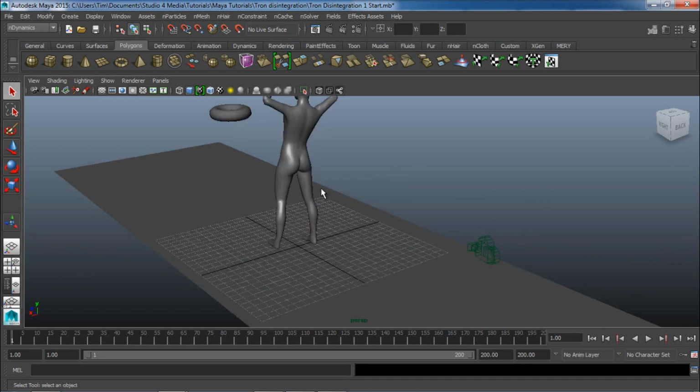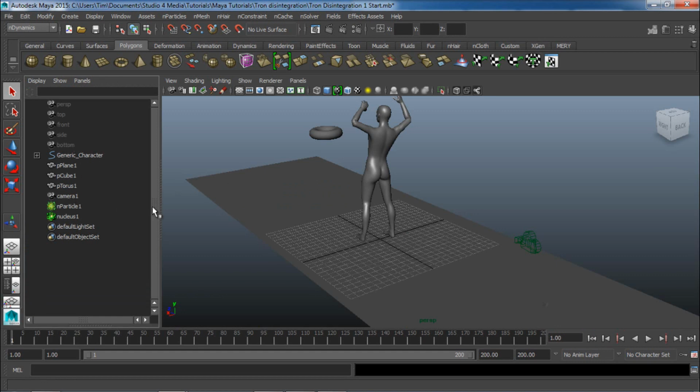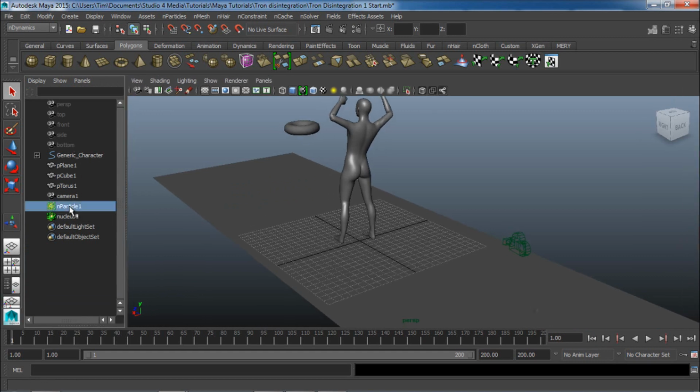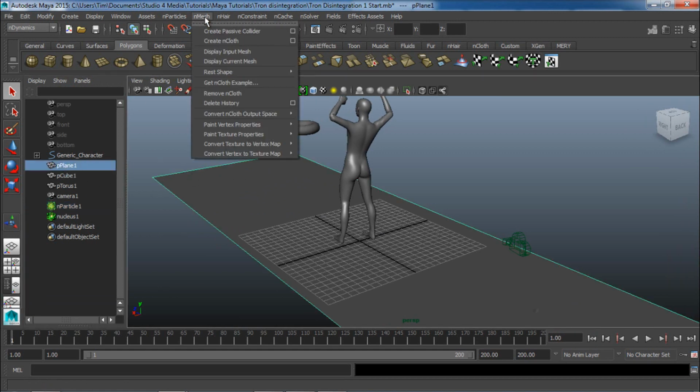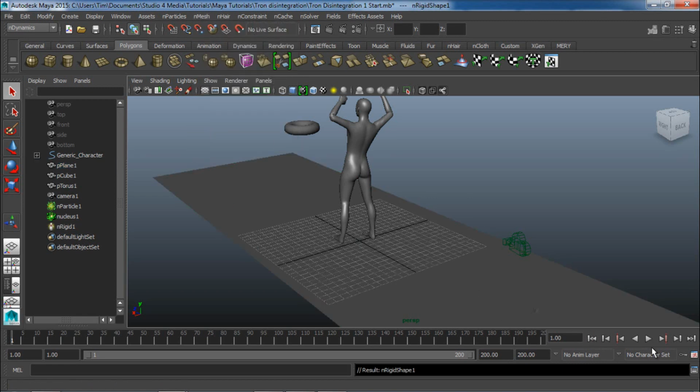So, here we go. So we'll go into our outliner, and we'll select the nParticles. Actually, let's select this plane. Select our P-plane 1, go to nMesh, and create Passive Collider. So collider is what it's called. I couldn't think of it earlier.